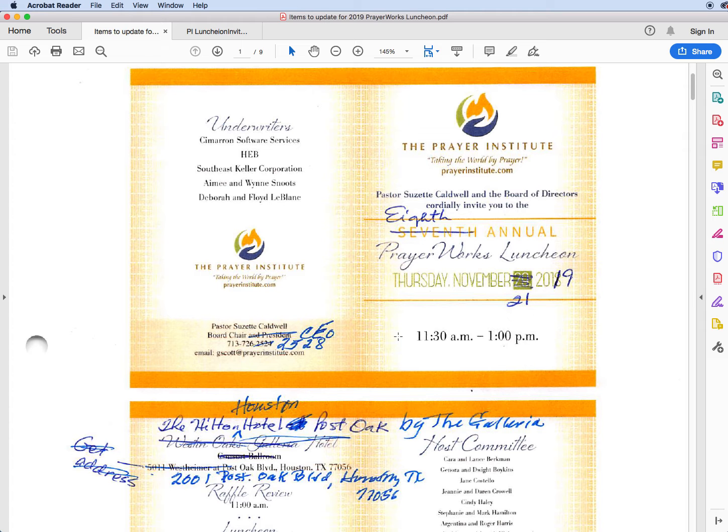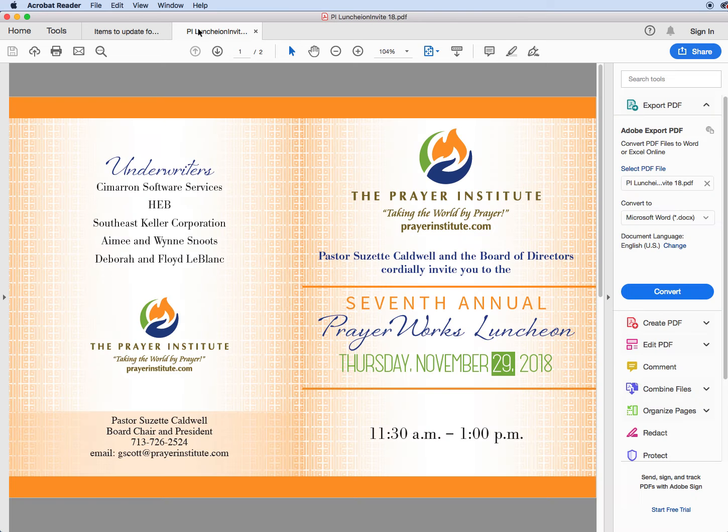Basically, the way you want to do this is you want to make the corrections on the original PDF file that you received from the designer or from the originator of the file. So what you want to do is, and I'm going to work with this little change right here where we're changing the 8th to the 7th. All right. You want to go to the original file, open that up, and you'll see here's the original file.